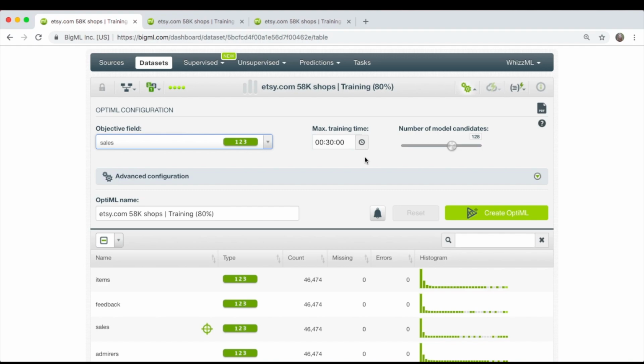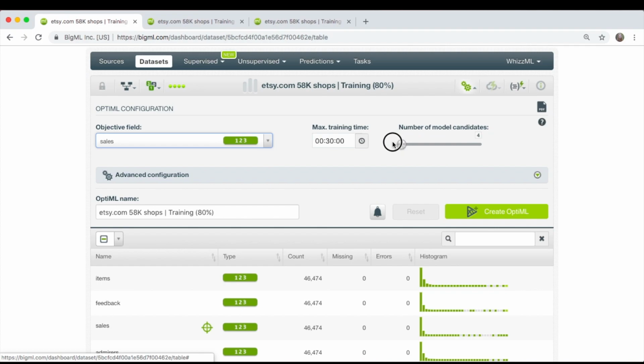The second configuration is model candidates, which controls the maximum number of different models, meaning models with unique configurations, to be trained and evaluated. The default of 128 is usually enough to find the best model, but you can set it up to 200. The top performing half of the model candidates will be returned in the final result.